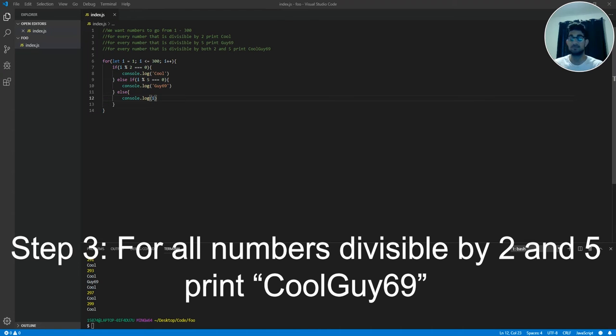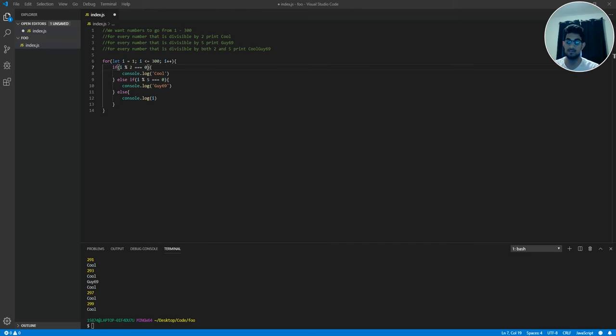Alright, so for step 3, any number that is divisible by both 2 and 5, print cool guy 69. The hint for step 3 is to use an AND operator with an if statement, and if you can't figure out how to use an AND operator, look at the documentation for JavaScript and you should be able to find it there.